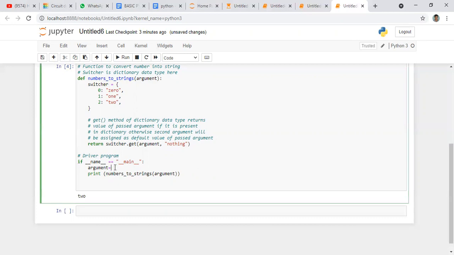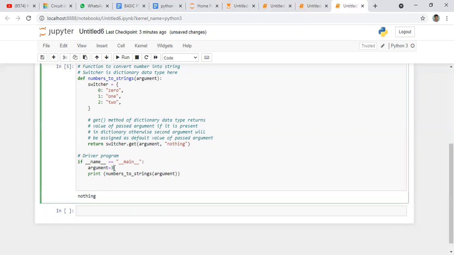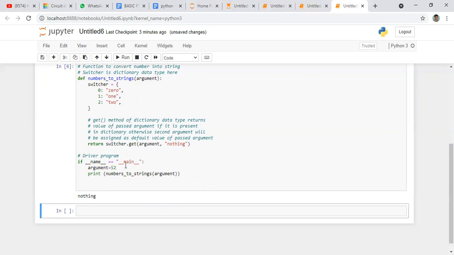Now we can try something other than 0, 1 and 2. We have defined only 0, 1, and 2. I am giving 3. Now when I run this, you can see it is showing nothing. Why? Because we have given return switcher.get(argument, "nothing"). That means if it does not come under 0, 1, and 2, it will give us nothing. For example, if we give any other value, say 52, then it will also show nothing, because this number will not come under this category. That means it will give us nothing. I hope this program is very clear. Okay, then thank you.